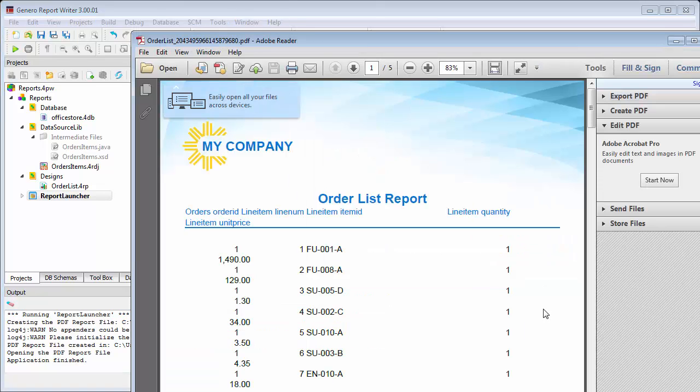In this video, you've learned the steps required to generate a report with Genero Report Writer and BAM. Watch other Report Writer videos to see examples and learn more about the individual steps.